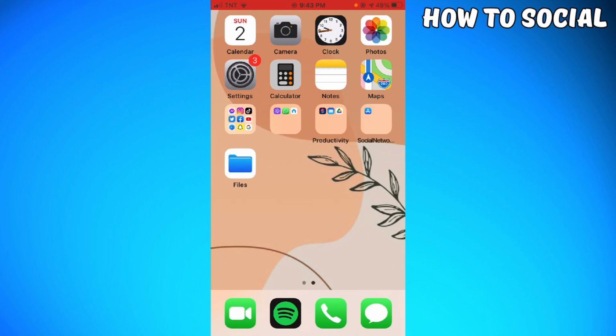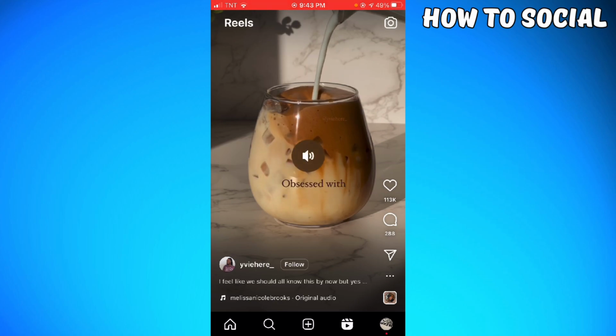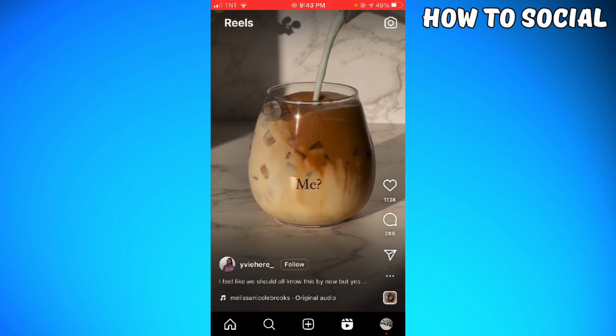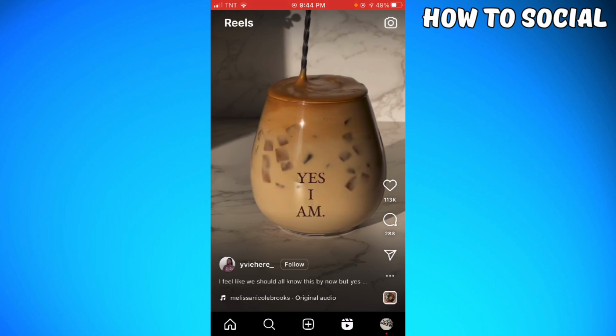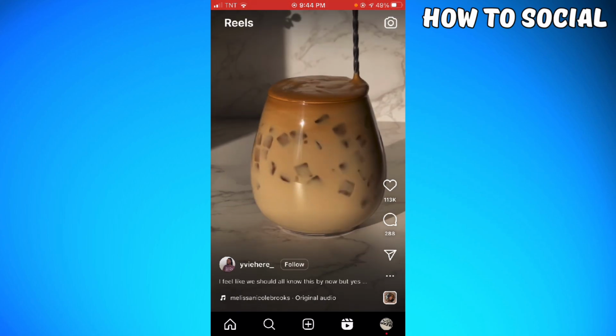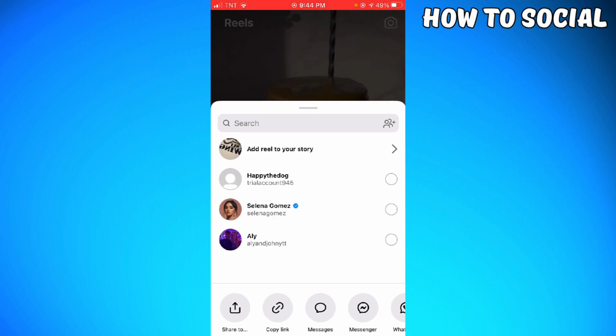So let's get started. First of all, you want to open your Instagram app. Then just go ahead and choose the reel that you want to add on your Instagram story. And now, just go ahead and click on the three little dots at the lower right corner of your screen and click on share and copy link. And you want to click on copy link.